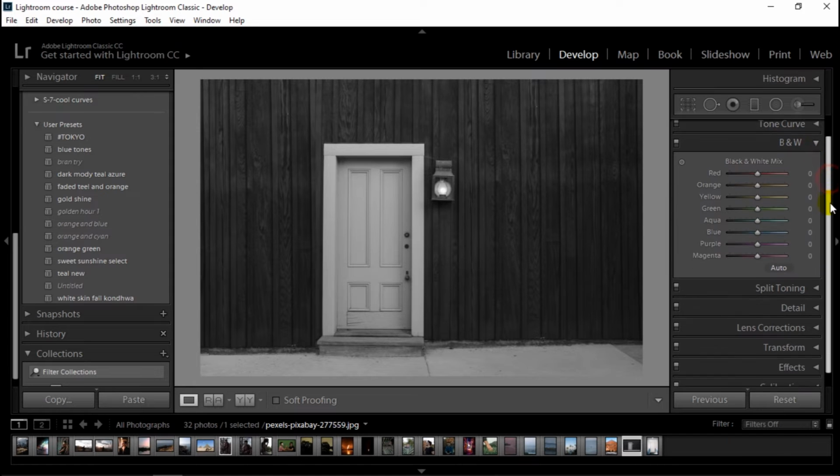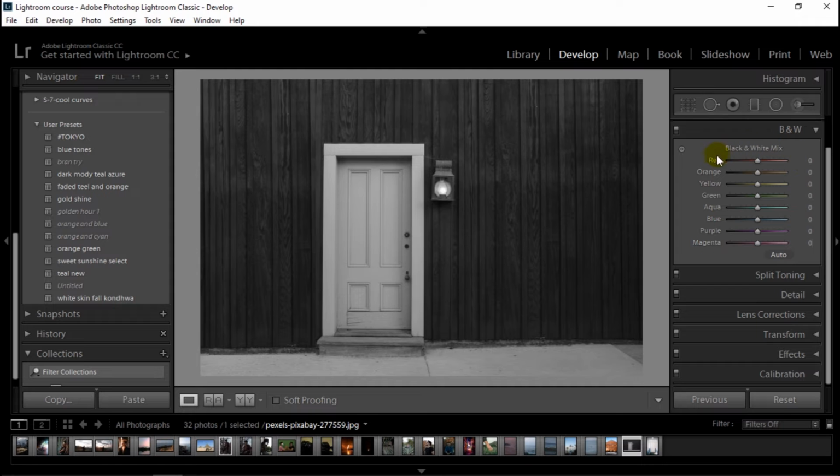Let's expand it and we see the same colors, but we don't see different hues, saturation and luminance because basically in this image we don't have any color. So why do we have these sliders for different colors? Because when we turn the photo to black and white, Lightroom will know which colors are present in the image and where they are located. So although our image is black and white, Lightroom has the information of all of the colors present in the image and lets us change the luminance of those colors in black and white.